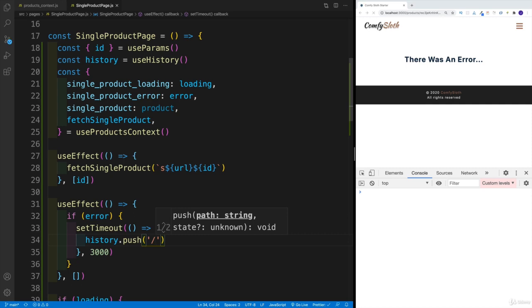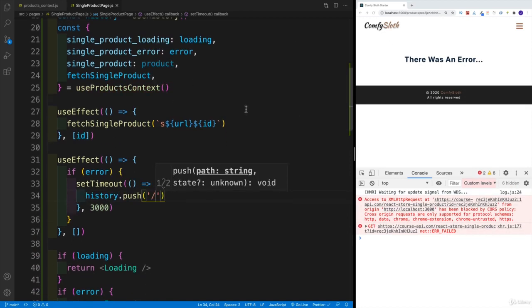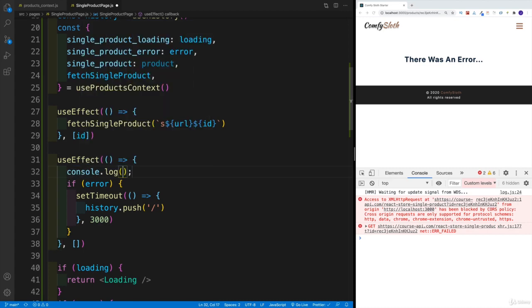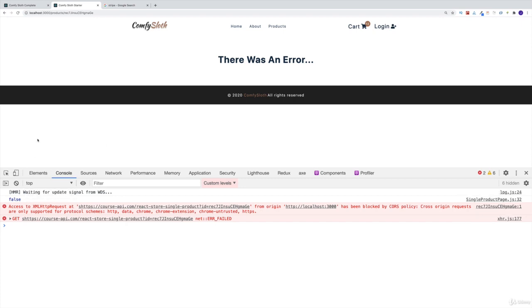So I'll save, and you'll notice that it doesn't happen. Why? Well, because we need to understand that by default, this error, remember, will be false. By the way, if you want, you can console log it. You'll see that error is false. That's why I said that we would need to add that error in dependency array. Because remember, when we start fetching, error is false.